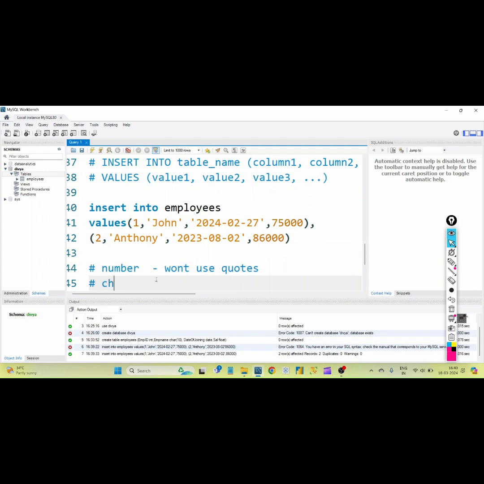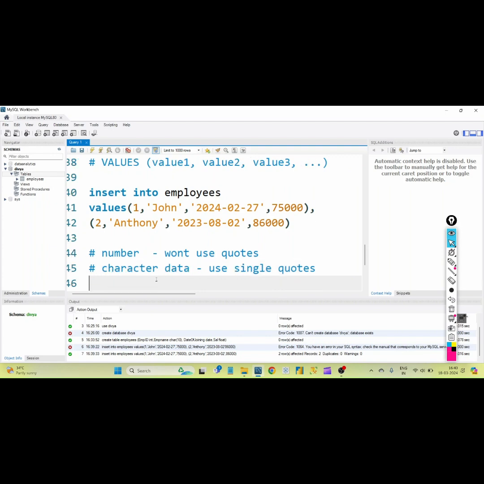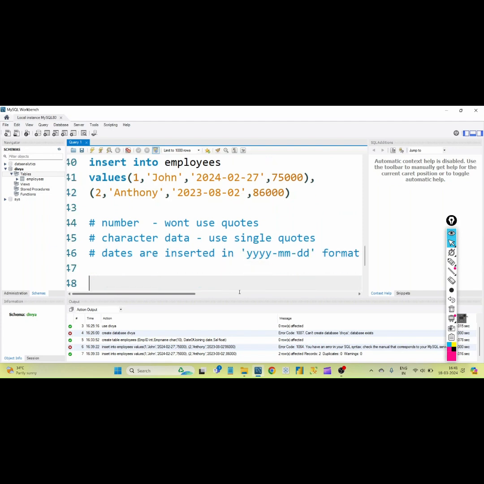For character data, use single quotes. And dates are inserted in YYYY, MM and DD format. We should follow these rules. For numbers, we won't use any quotes. For character data, we use single quotes as you see in here. For date also, we will use single quotes, but we need to mention this format only. That is year, then month, and then date. And that's how data is inserted.